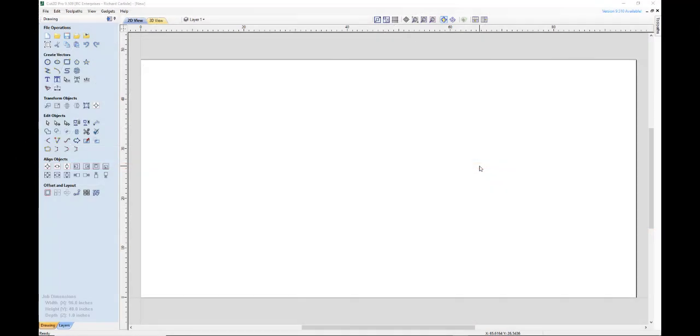Hey, Ross here with TrucutCNC, and in this video we're going to talk about how to use guides in Cut2D. So guides are going to allow you to precisely place various vectors.